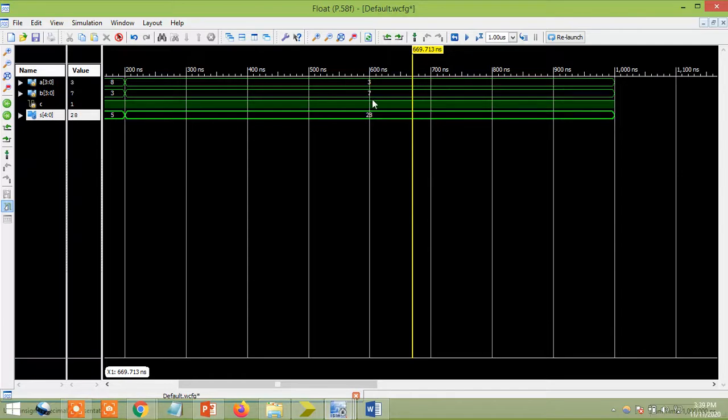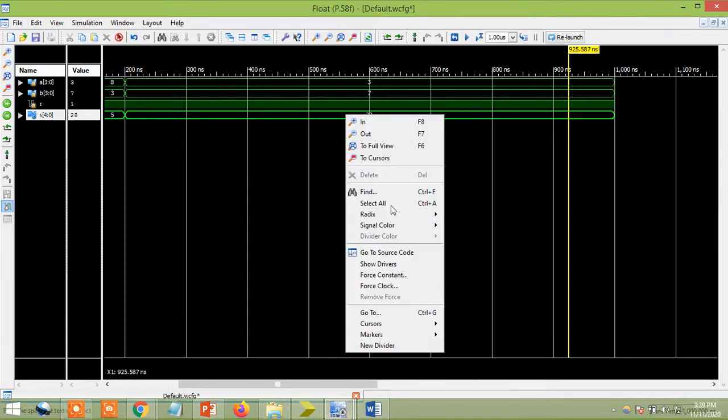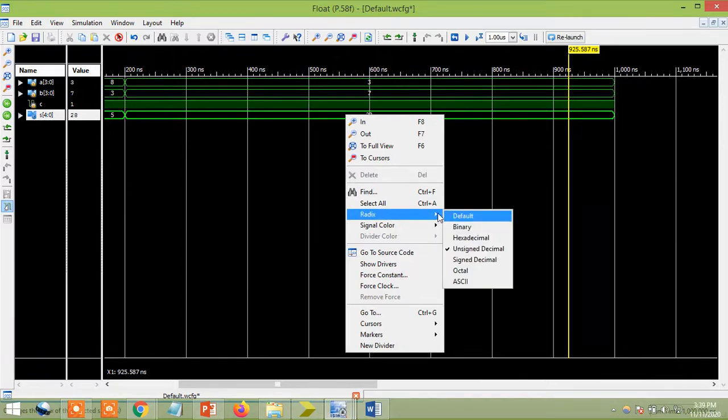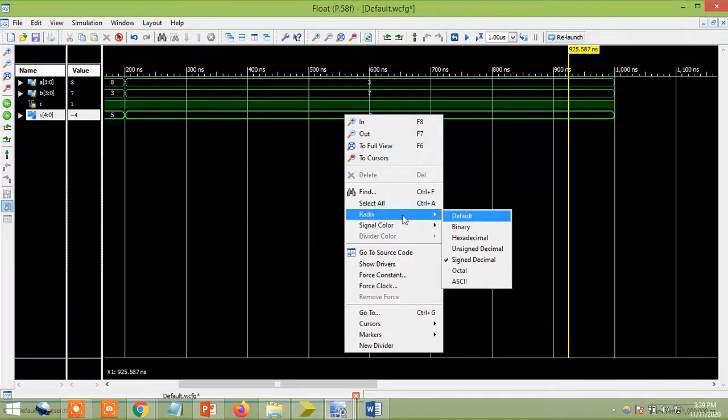3 minus 7 is nothing but minus 4. If you want to get this one, just see here. Radix, you have a signed decimal. See that? Minus 4 is visible. Usually it is shown in terms of 2's complement form. See, 3 minus 7 comes as minus 4. Just right click here, select the radix and take the signed decimal. So easily we can see it here.